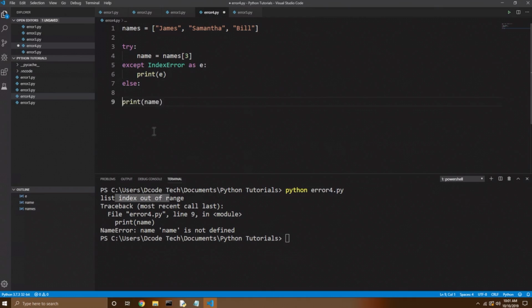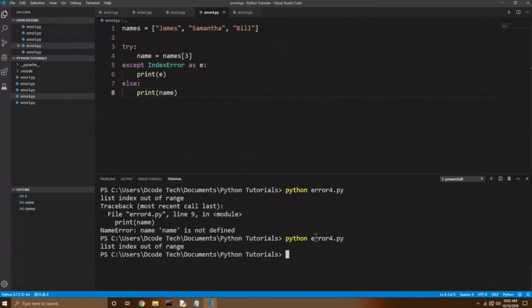And now we can move that print name inside the else, and so it'll only try to print out the name if there is no exception thrown. So let's run it again. You see this time it didn't try to print it out, but if I print out index 2, which is in the list, and run once more, we get Bill printed out.